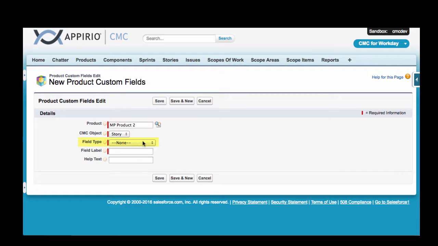We'll then select a field type. Let's start with Checkbox 1. Checkbox 1 will appear in the left column of the Custom Product Values section. Checkbox 2 would appear on the right column. We'll give this checkbox a label. Let's say on this project we need to track these stories that are specifically mentioned in the SOW. And we'll give our field help text to help users understand what the purpose of this field is.